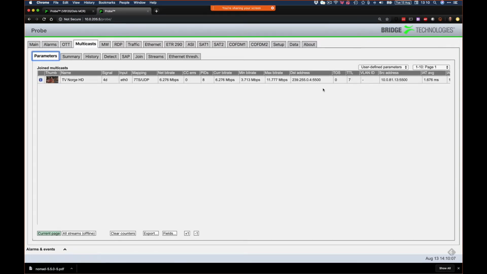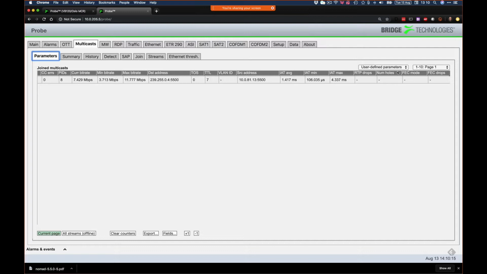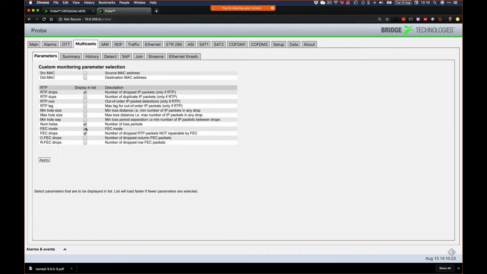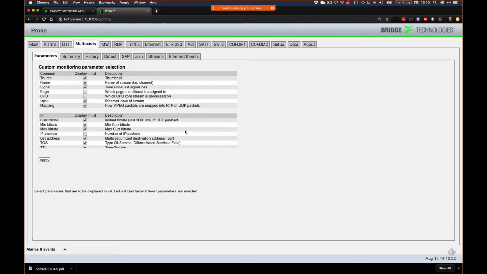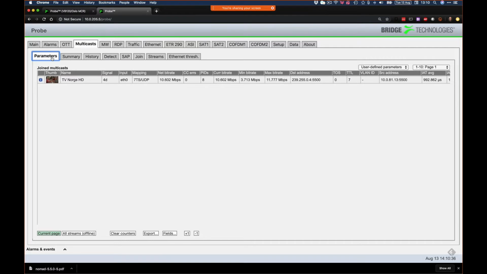Now if I apply that and we go back to the parameter screen, then somewhere along here we're going to have out of order packets. There we are, RTP drops, there it is, number of holes. So they're there. Better take those out now. Number of holes, well, I'm going to take out RTP drops as well. Okay, so the user-defined parameters give the user the possibility of showing this display exactly as they want it.